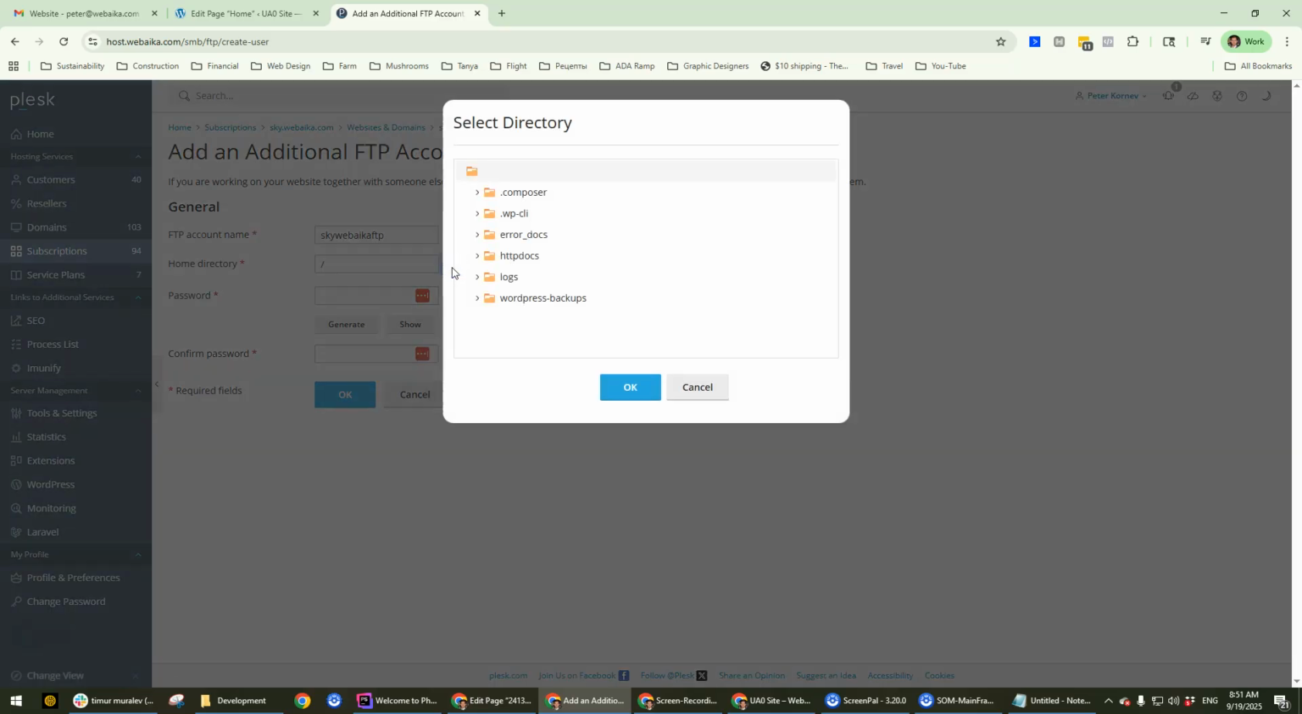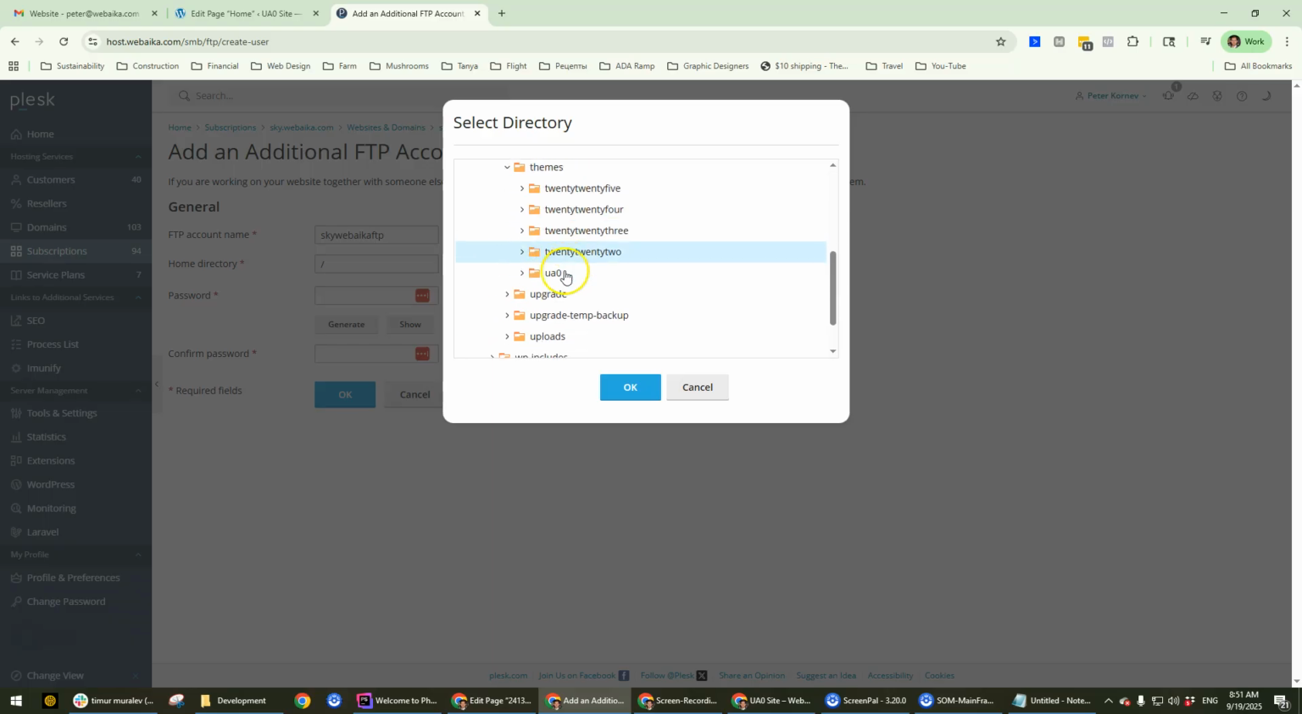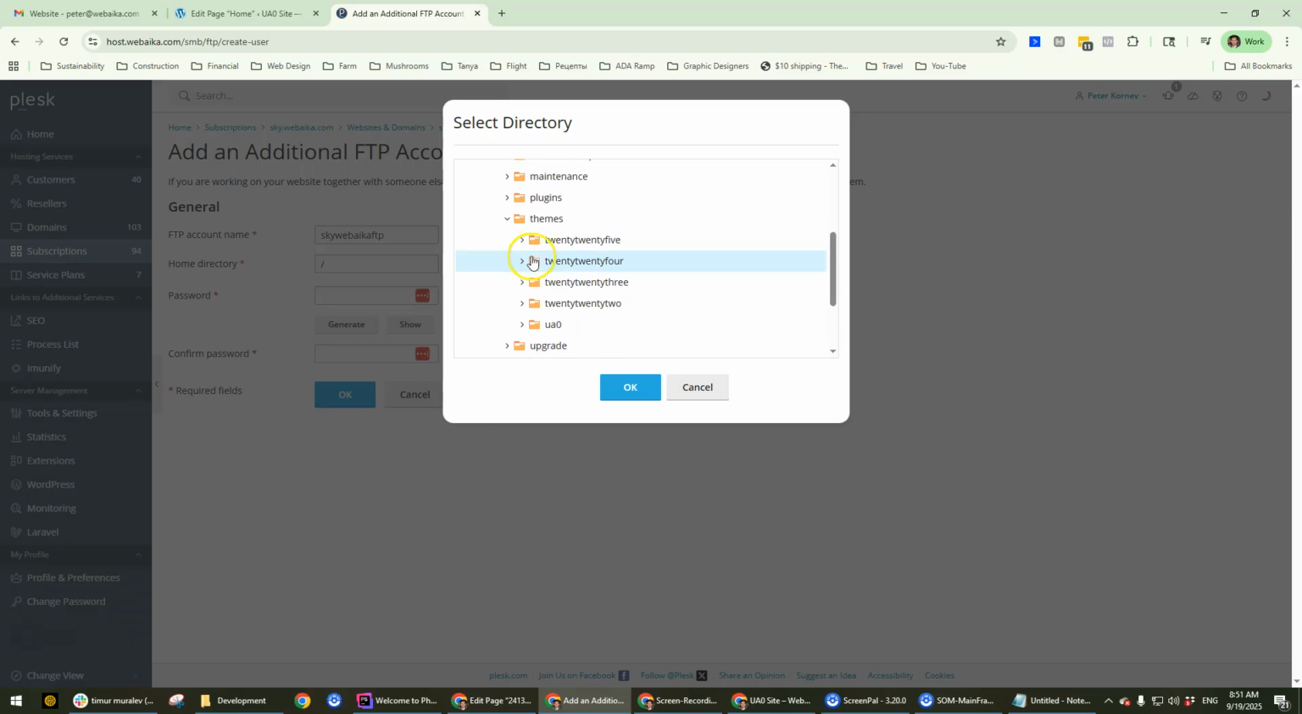Now, we are working in the WordPress environment, so if you're using something else, it's going to be different, but many people are using WordPress. So if you're using WordPress, you want to go to HTTP docs. The root directory for the public files might be different in your case, but for WordPress, you want to go then to WordPress content, themes, and you need to find whichever active theme that you're using.